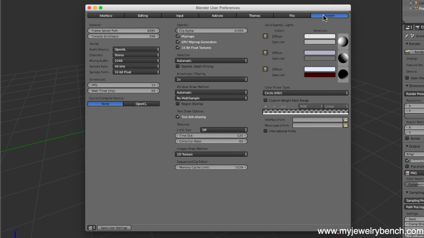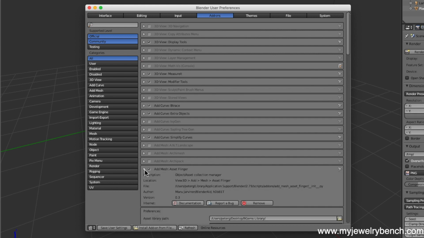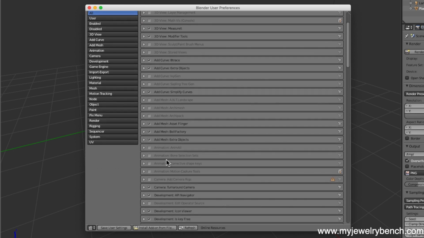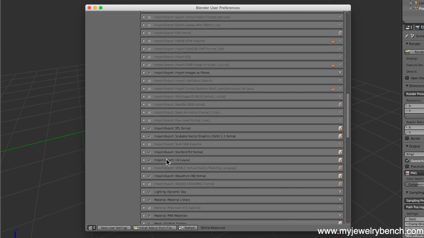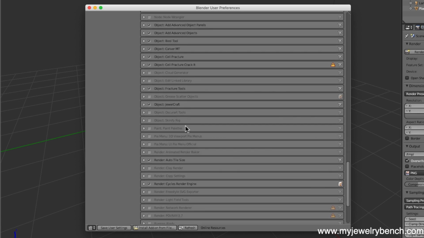Under system settings, I believe these are all default, so let's go over to the Add-Ons tab. In the Add-Ons tab here, we're going to take a look at all the add-ons that come with Blender, plus the ones that we've added. We added this one right here, which is Asset Flinger, and we also added the PBR materials, which should be, if we scroll down to the P's, find, maybe it's under materials PBR right here. So those should be installed and checked.